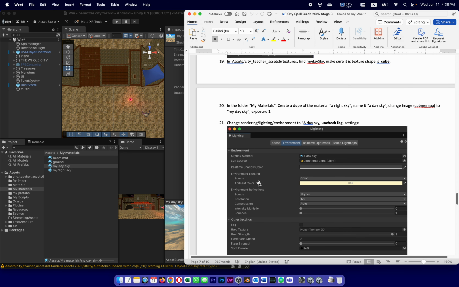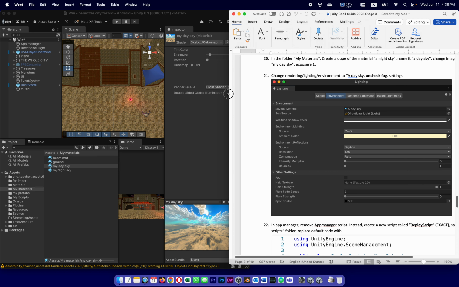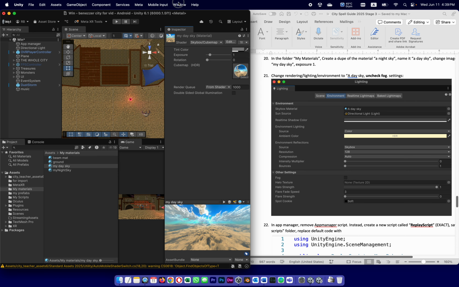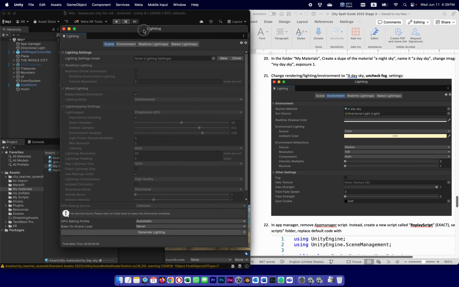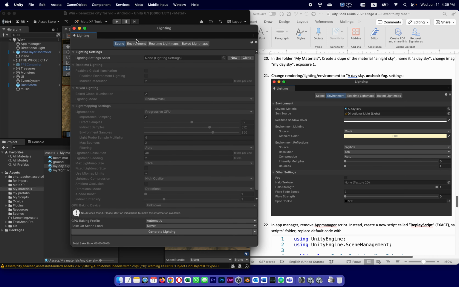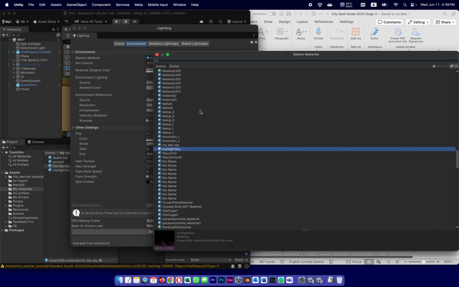We're going to change now the main thing, which is the rendering lighting. I'm going to move this aside so we can open the window, rendering, lighting, and compare what we got with this. So environment: first of all, instead of my night sky, day sky.